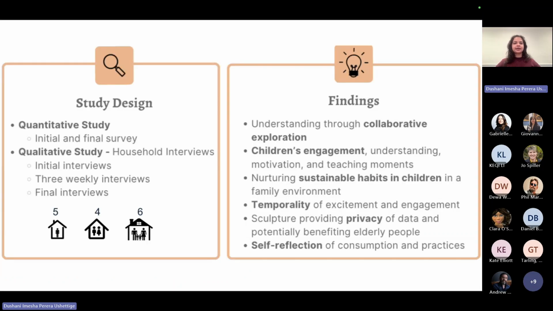Now, after that, I did a final field study with 15 households, where each house used this system for 3 weeks. I did an initial survey and an initial household interview, then 3 weekly interviews during their time of use, and then a final interview at the end of the period, and also a final survey at that point.